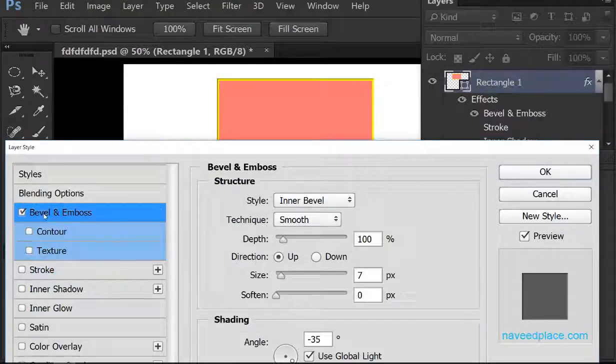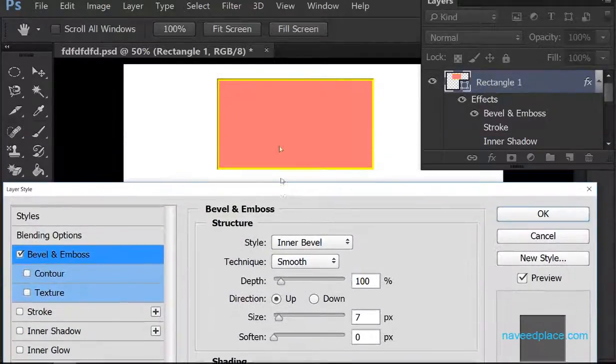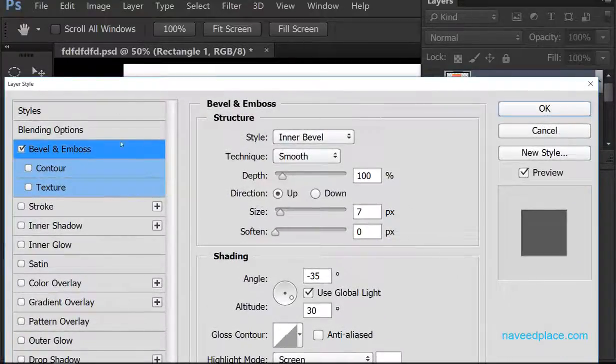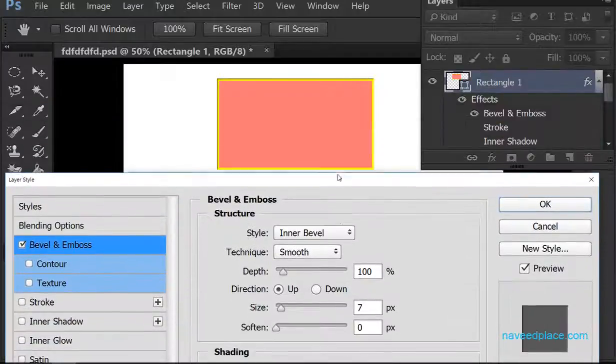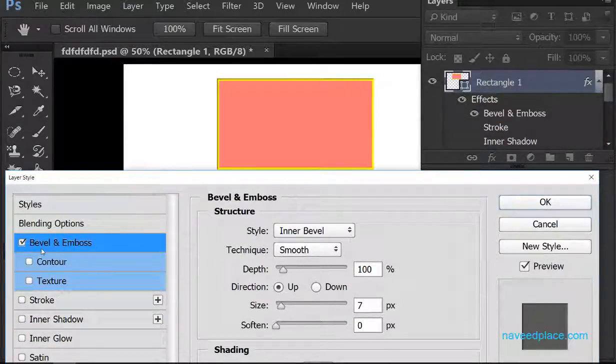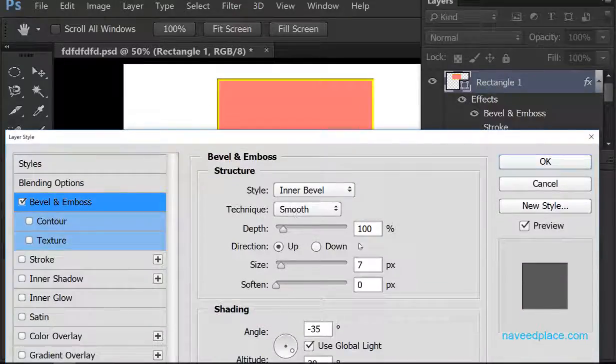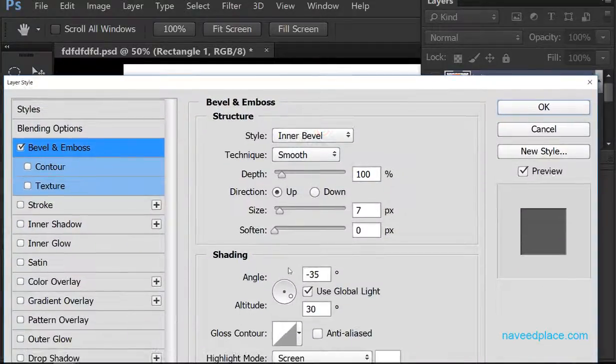Last, what do we have? We have bevel and emboss. So what is the work of bevel emboss? The work of bevel emboss is that if I come here, here we have the inner bevel smooth. But before I teach you that, first I should teach you these options.